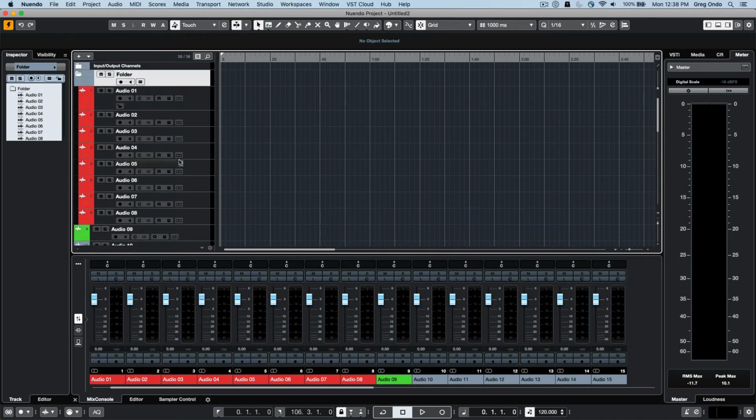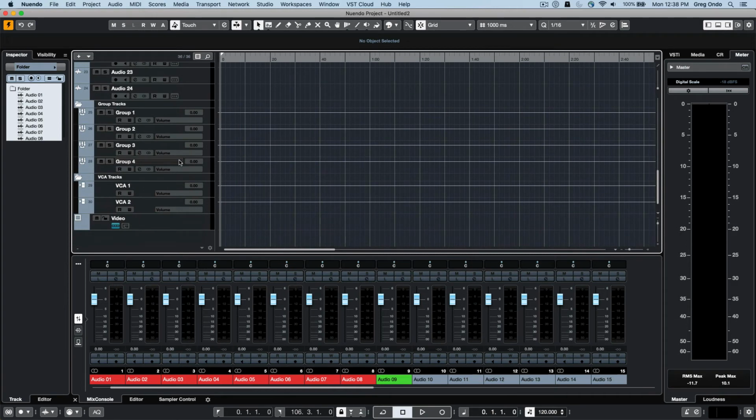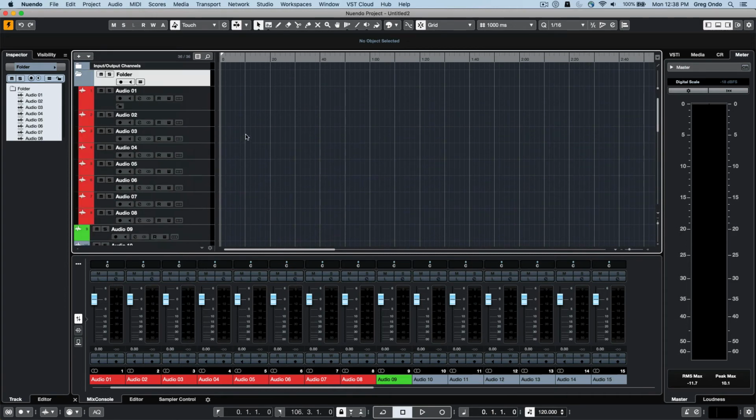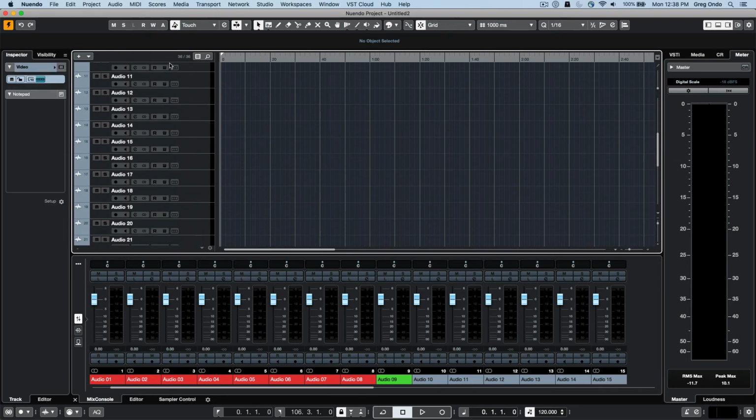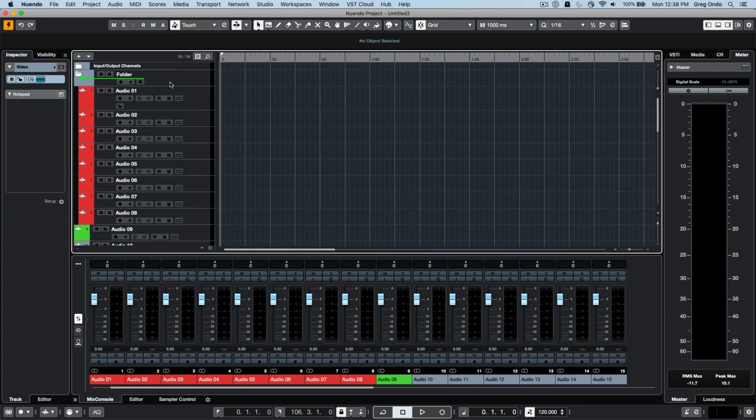If we always wanted a particular track, such as our video track, to be on top, regardless of where we scroll in our project window, we could use our default track list. So I'll just move this to the top position here. And as I scroll down, we may always want to see our video thumbnail track visible.